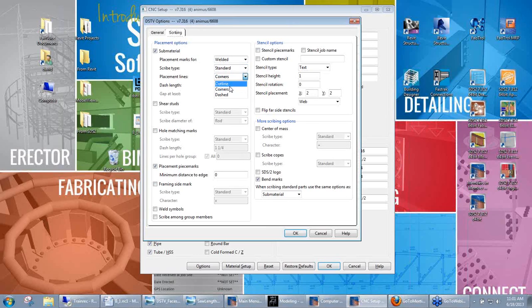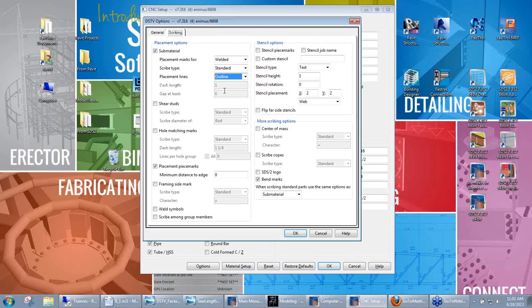You have your placement lines. You can do a whole outline. We can do just on the corners or dashed lines. I'm going to put this as an outline.